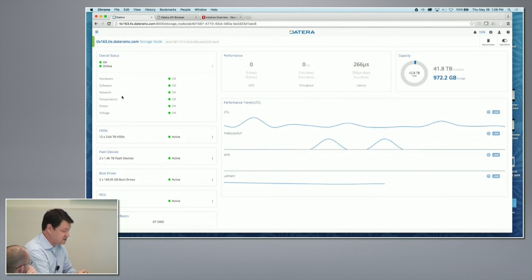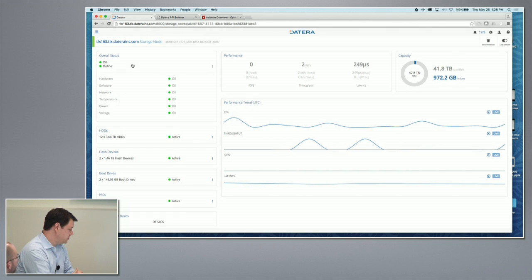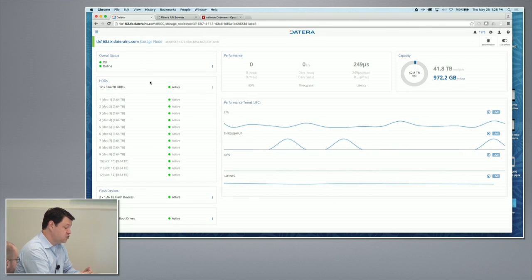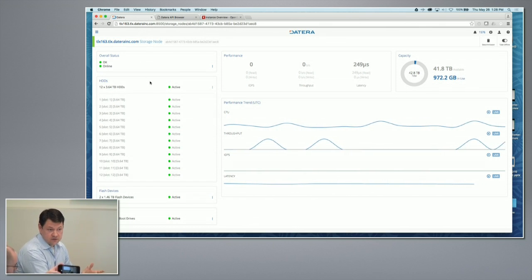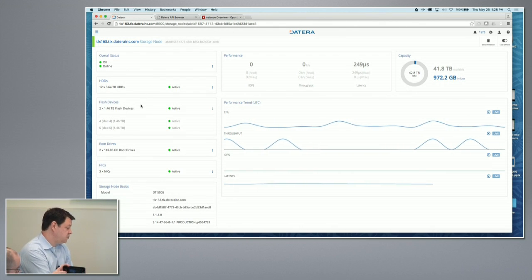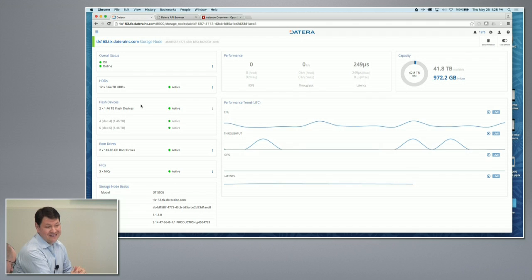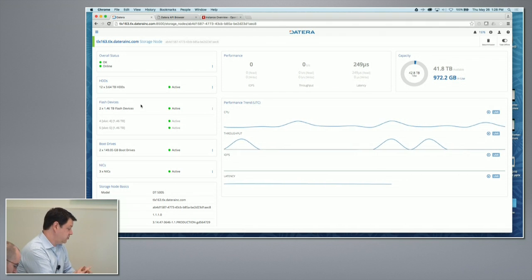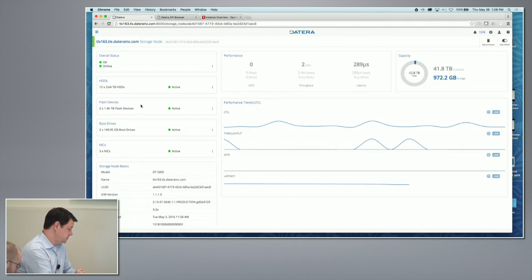You can see the various aspects and their state. This is all recorded internally at the cluster level. We have 12 hard drives. It's a 2U chassis using Supermicro components. And then this particular system has 2 NVMe flash drives. So we do have a tiered architecture, and Raghu will talk more about that when he gets into the design.